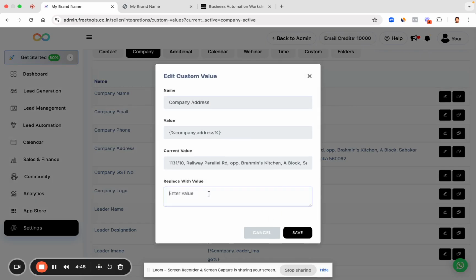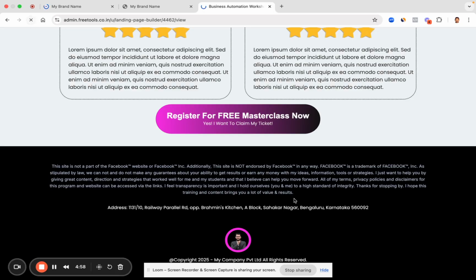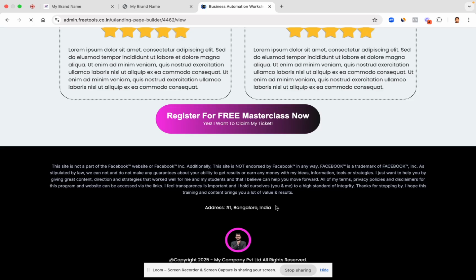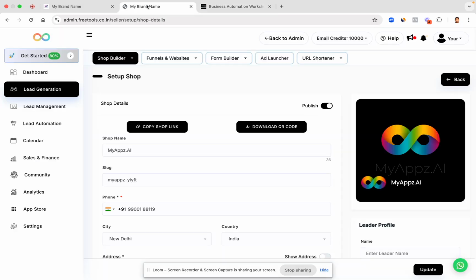Now, this is not about the template, it has nothing to do with that. If I write, say, number one, Bangalore, India, and I click on save, the moment I save this, if you just refresh this address, it changes straight away here. Can you see that? Because every page that we have built, we are using custom values to do it.